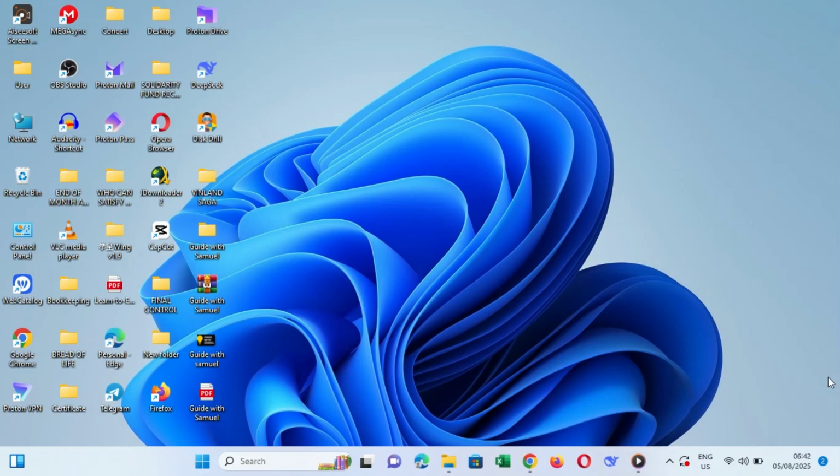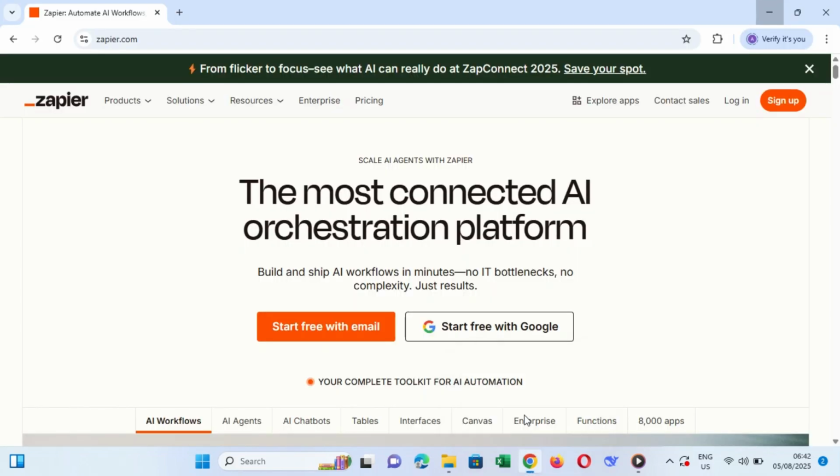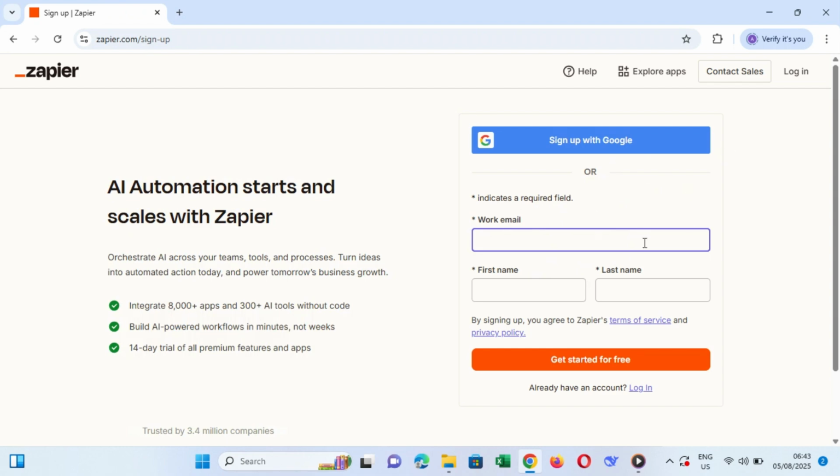In this quick tutorial, I'll walk you through how to create a free Zapier account on your PC. Let's get started. Start by opening your web browser and go to zapier.com. Once the home page loads, click the sign up button at the top right.